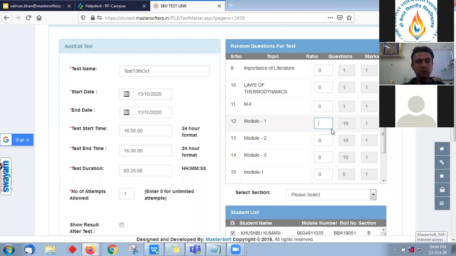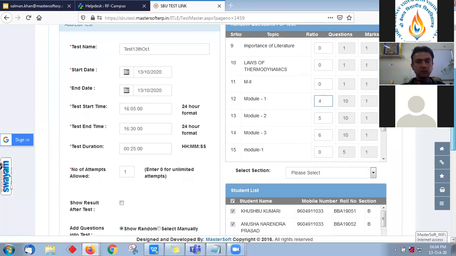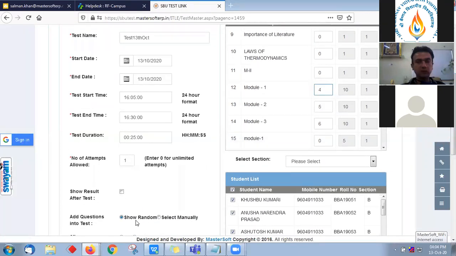Suppose I want to select 4 from module 1, 5 from module 2, 6 from module 3. Likewise, I can enter and select the questions. This pattern of question selection is called random. So the system will randomly pick 5 questions out of the 10. Any 5 questions the system will take here.